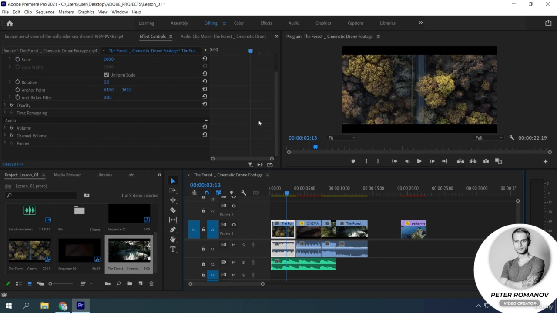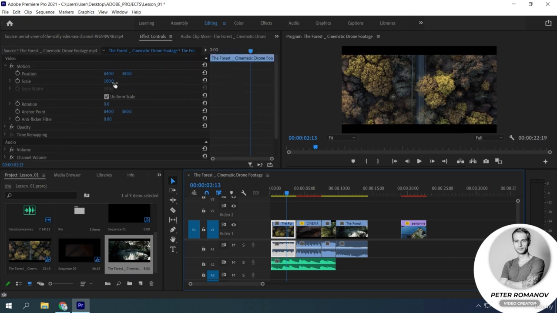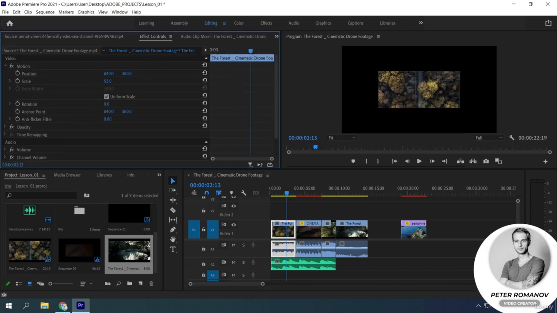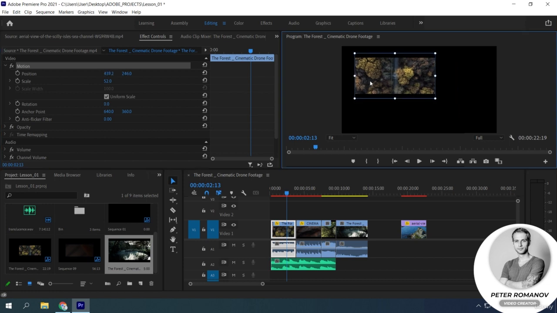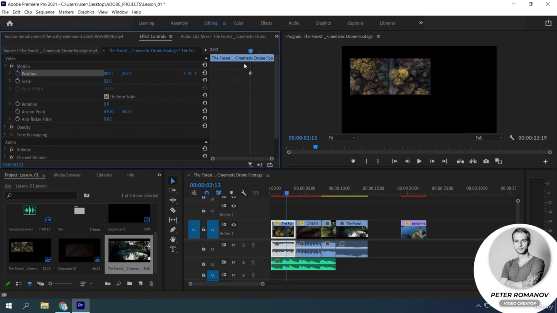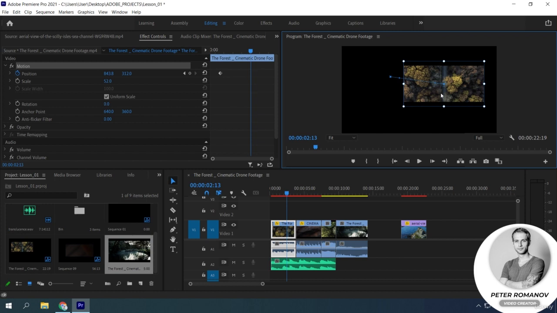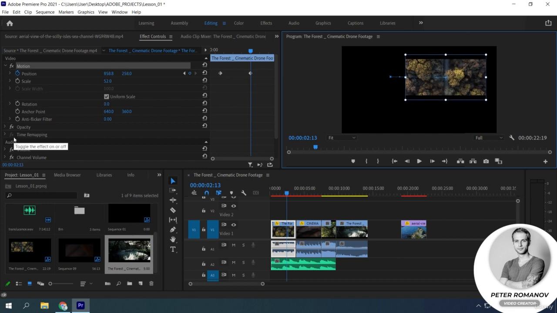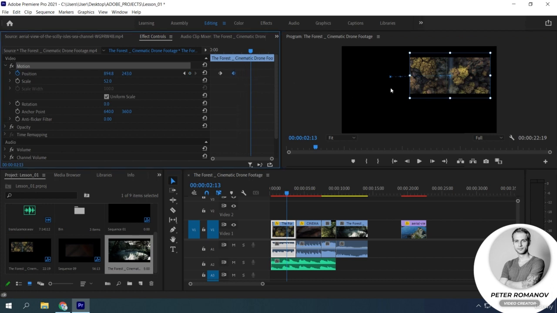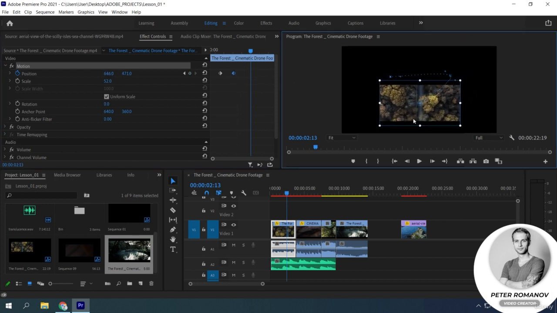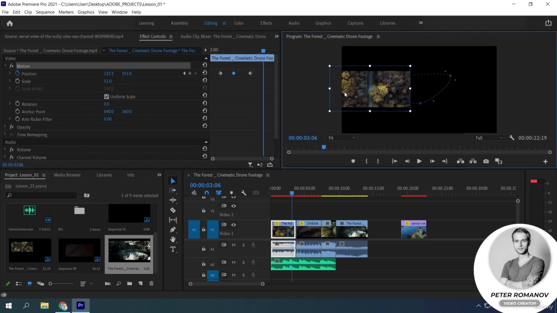Spatial interpolation is characteristic of the position parameter. For example, we reduced the scale, moved the video in the program panel to the desired location, activated the stopwatch for position, and created the first point. In order to change the position of a frame, we just need to double-click on it. If we move the video to the right, we will create a second point. If we move the video below, we will create a second point, etc. That is, we have created several points, on which the clip will move.